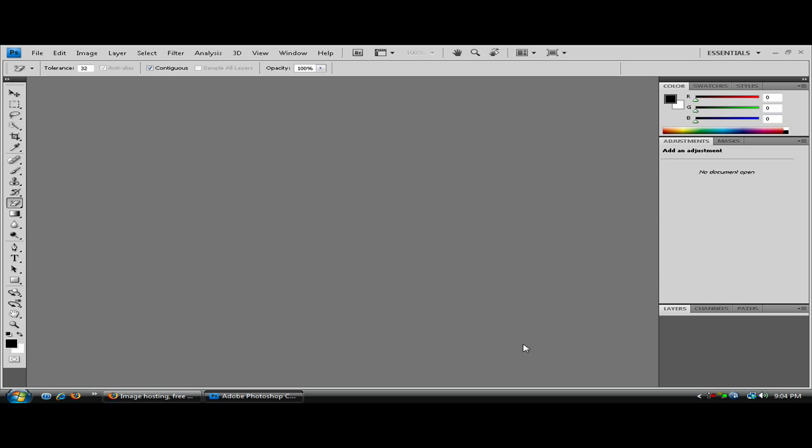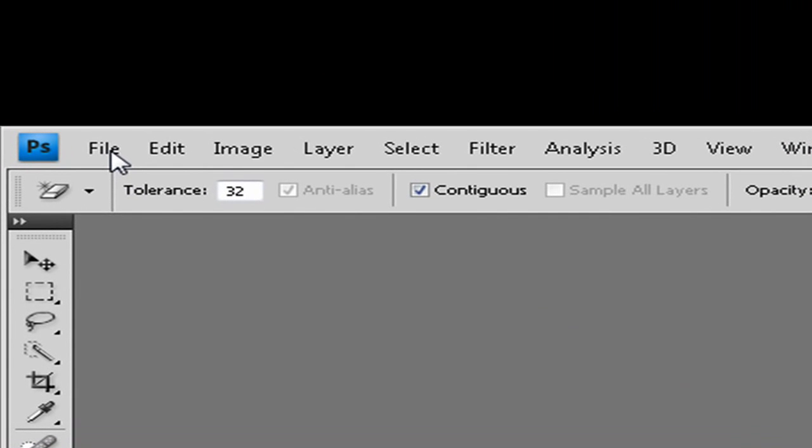Hello everyone, this is WindowsElf and I'm going to show you how to give an image a transparent background using Adobe Photoshop CS4. So first what you want to do is open up a picture.